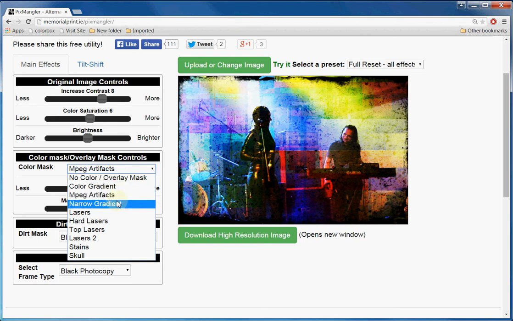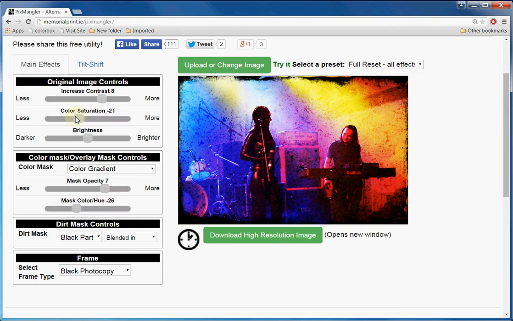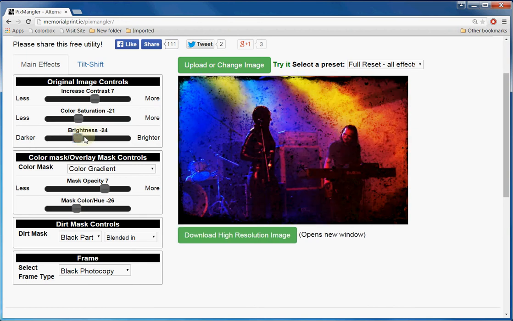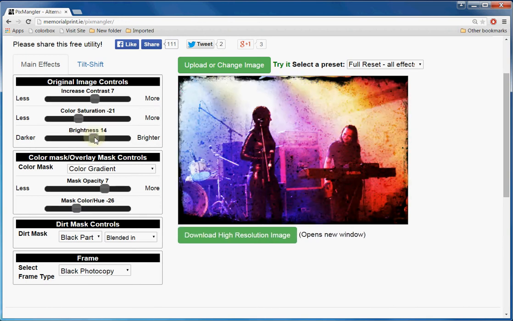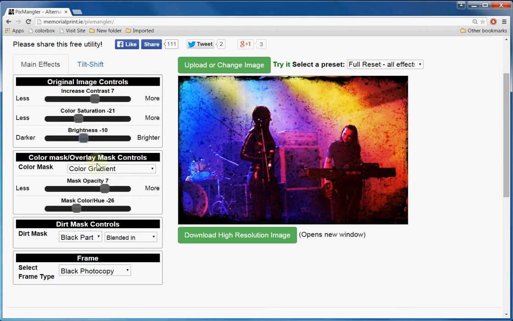Maybe just color gradient. Well, that's cool, but there's too much saturation here. As you can see, you have to tweak it and play around with the controls to get an effect you like, because you might not like what I like. So this is just a matter of tweaking, really. I'll maybe leave it as that for now.